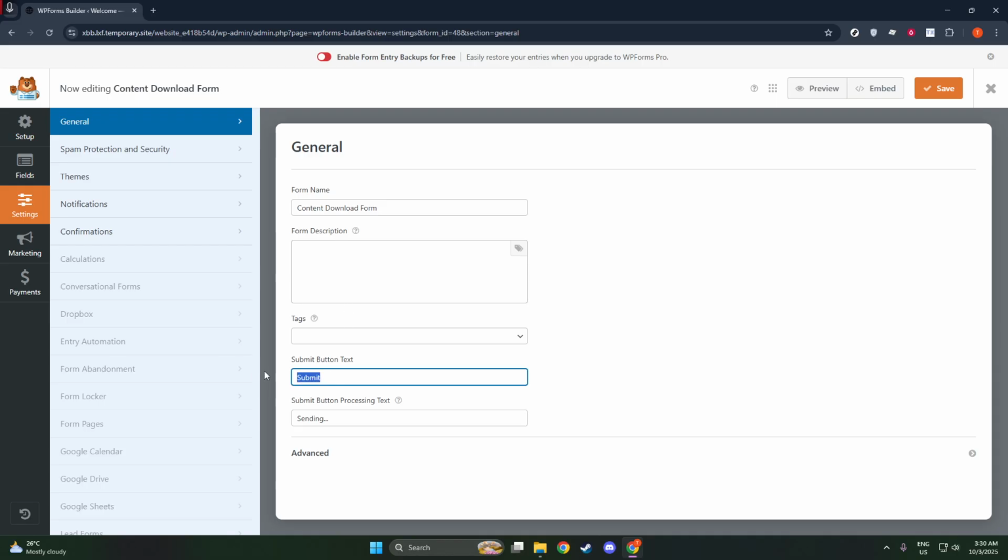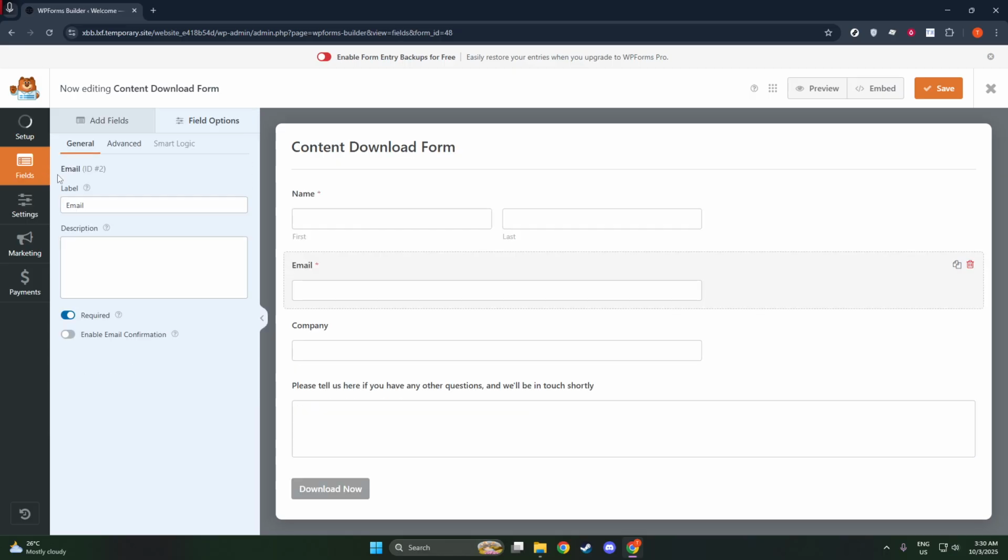Moving right along to configuring the form's settings. Navigate to the Settings menu and then click on Notifications. Here, you'll want to set up an email notification that will be sent to users after they submit the form. This email will contain the download link, ensuring that only those who have provided their email address can access the file. Be sure to enter a subject line that's engaging and reminds them of their download. Don't forget to include the download link in the message body.